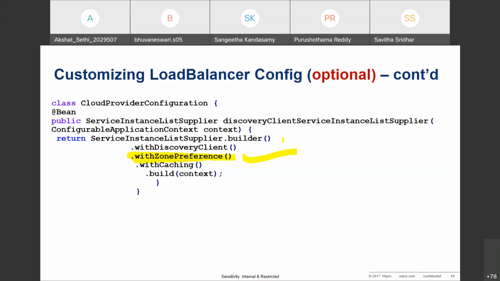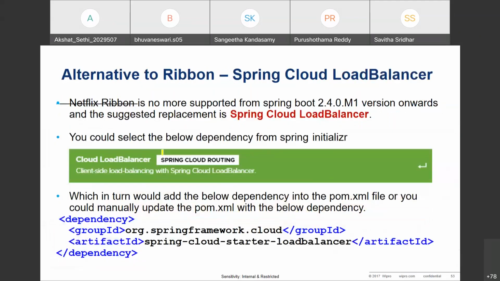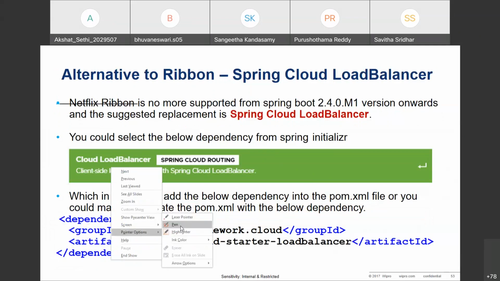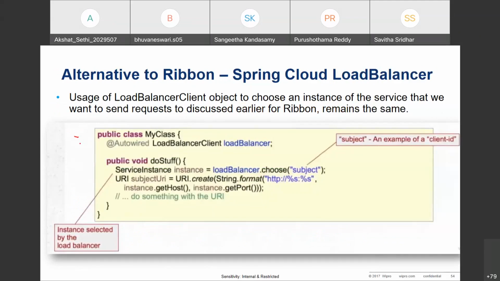So the idea is, if you want to use Spring Cloud load balancer, what are the steps that are involved? Step one is add the load balancer dependency. Step two, nothing great. Directly in your controller class or in your service class, instead of using the discovery client object, you will use the load balancer client object. And using the load balancer client object, you'll call the choose method to choose the instance, right? These are the two required steps.